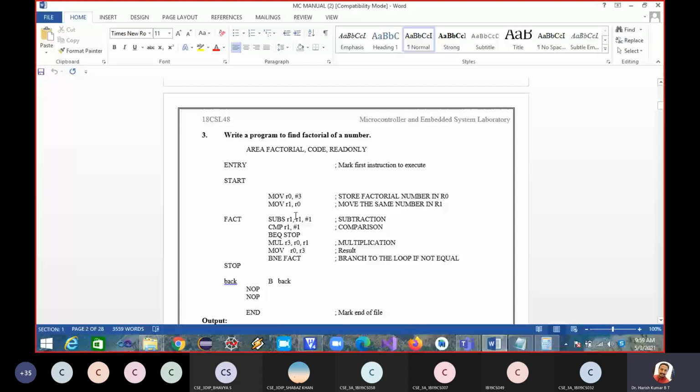If the content of R1 is the same as 1, then I use branch on equal to stop. In the previous program you understood branch on not equal. Now the condition I'm checking is branch on equal. If R1 is the same as 1, then come to stop here and say back. Otherwise, if the R1 value is not 1, next I multiply R0 with R1.